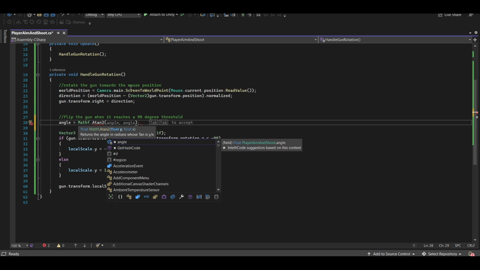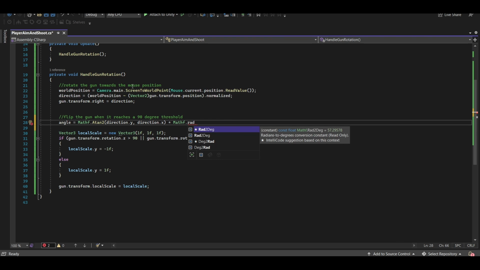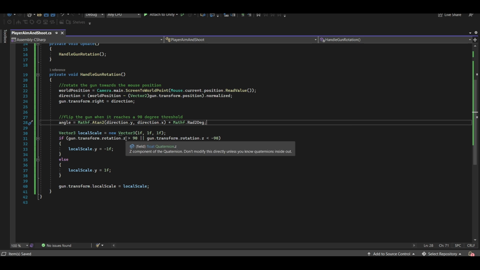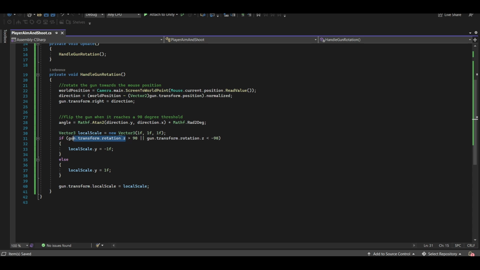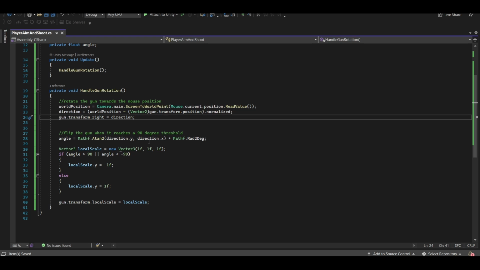So we're going to say direction.y and then direction.x, and then we're going to multiply this by Mathf.Rad2Deg, which is a radians to degrees conversion. Now, instead of gun.transform.rotation, we can just swap in angle. Same for right here. Let's try that now. Okay, here it is. It's facing normally, and as we approach going vertically, it then turns around as it should. And down here, yep, it flips when it should. Awesome.